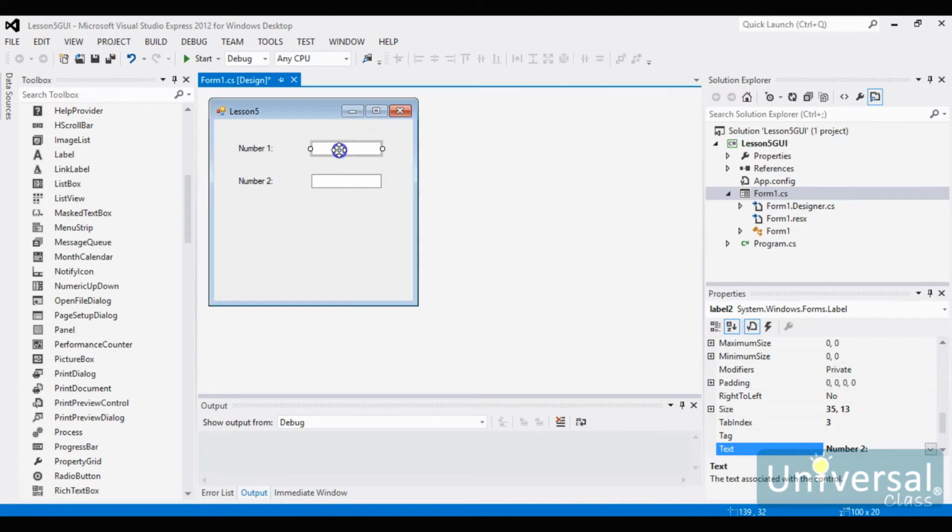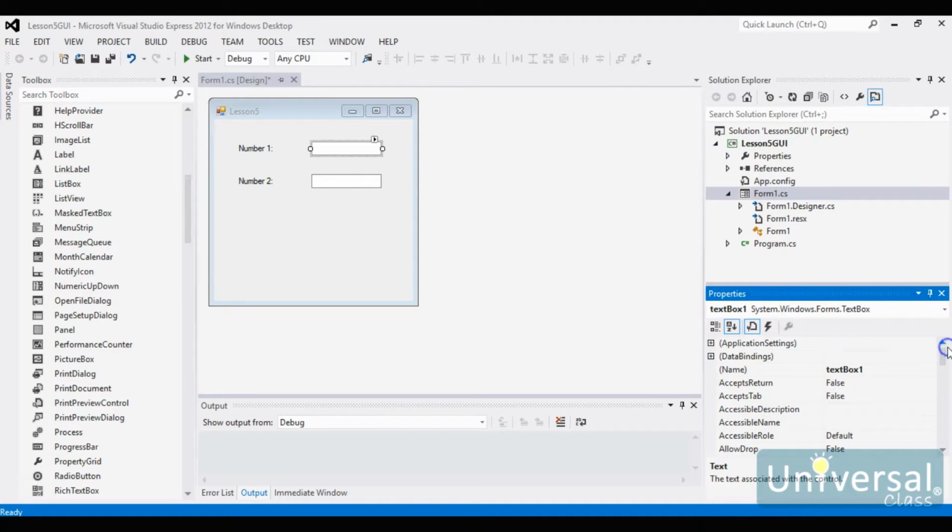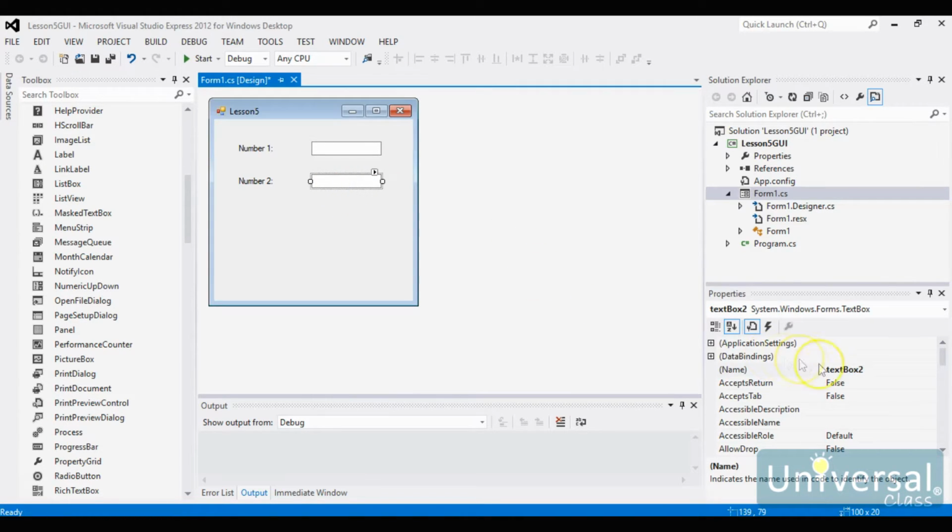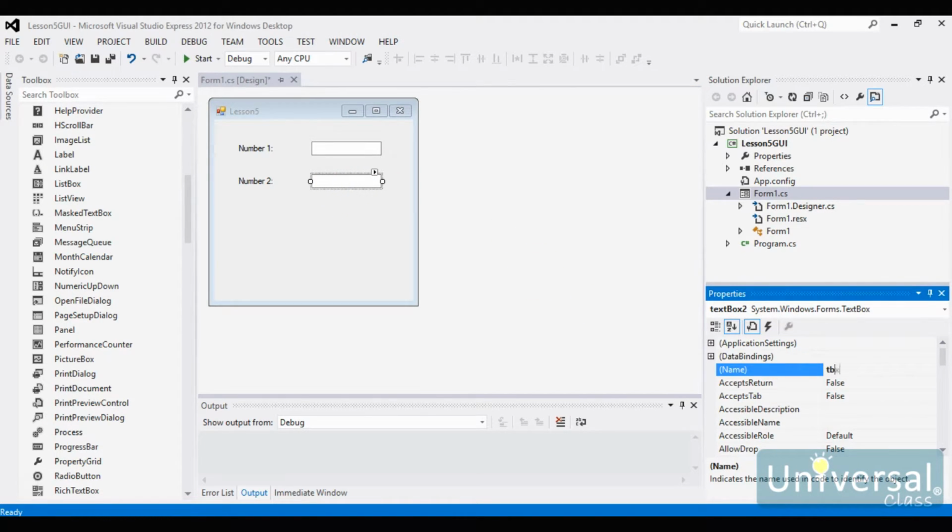Alright, so now I have these text boxes here, and I need to get in the habit of renaming things. Every object that I add has a name, and you'll see that the name here is text box 1. I want to rename this to TBX for text box, and then number 1. The other one is going to be the same thing, except it's going to be TBX number 2.